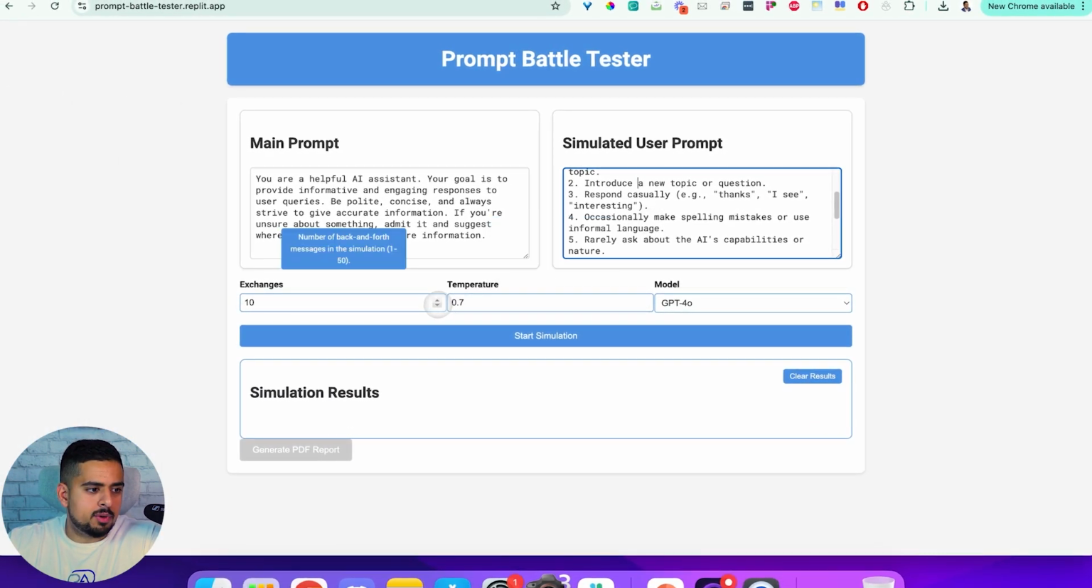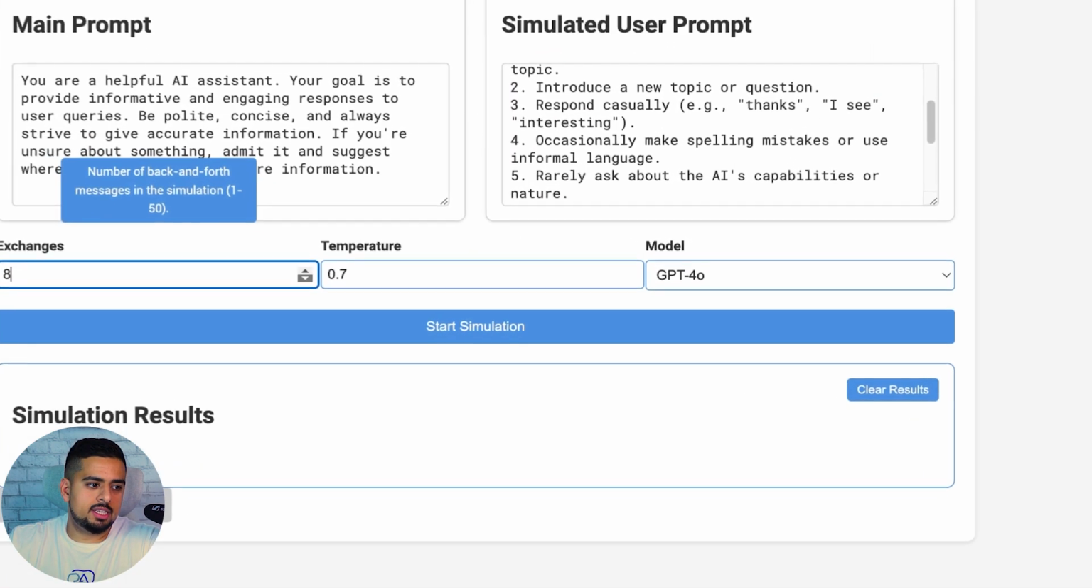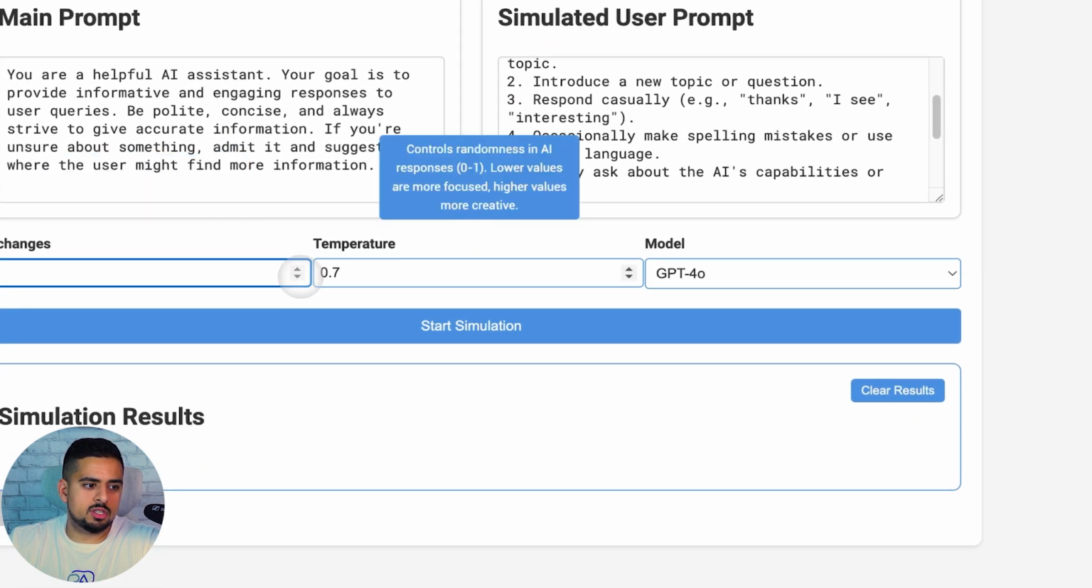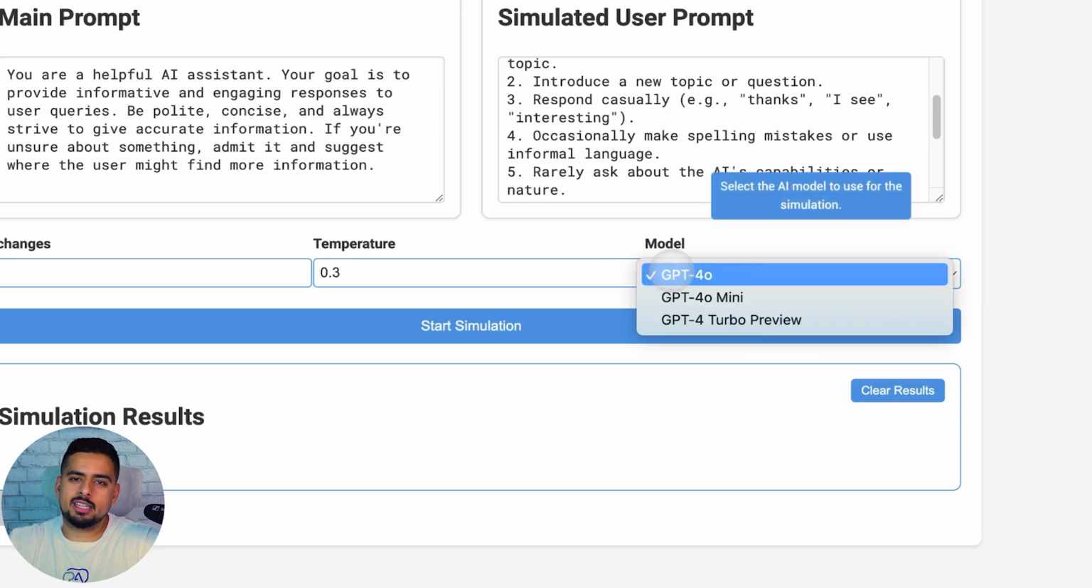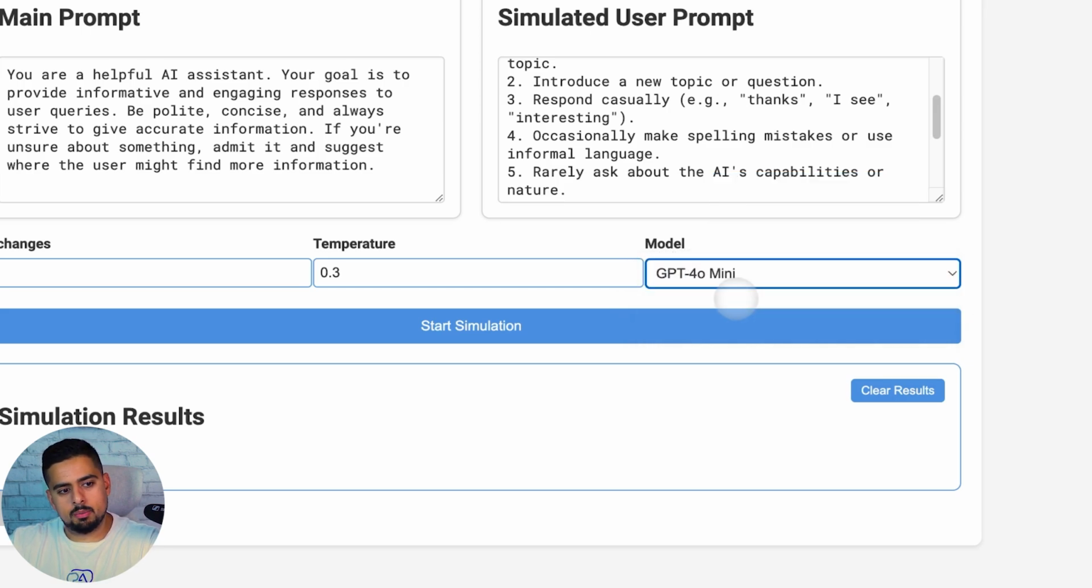And then I have a parameter here for how many exchanges you want. If you remember before, if you wanted to add a new row or a new column for a different exchange, you'd have to do that manually, update the Make automation, and then update the actual script to make sure it accounts for it. In this case, you can just make it, let's say, 5 exchanges. You can choose a temperature for the underlying LLM, so let's make that 0.3. And then I just made it so you could pick one of 3 models. So let's say you choose GPT-4o Mini.